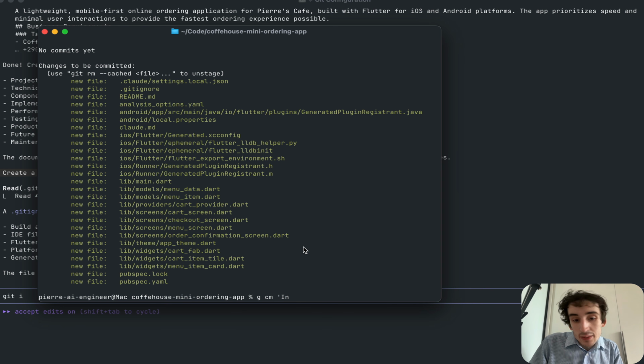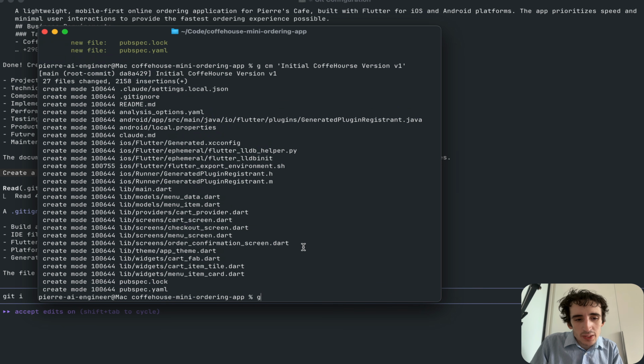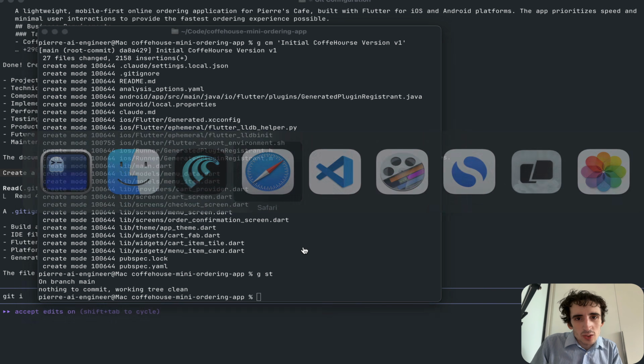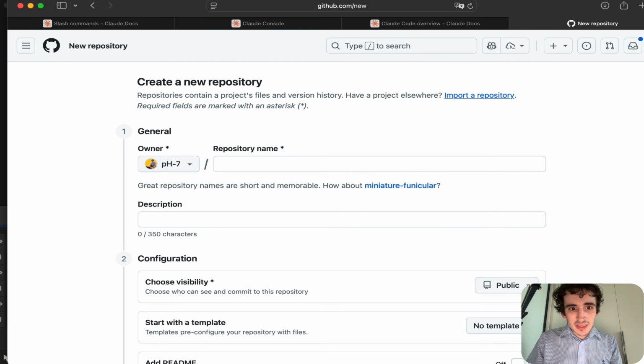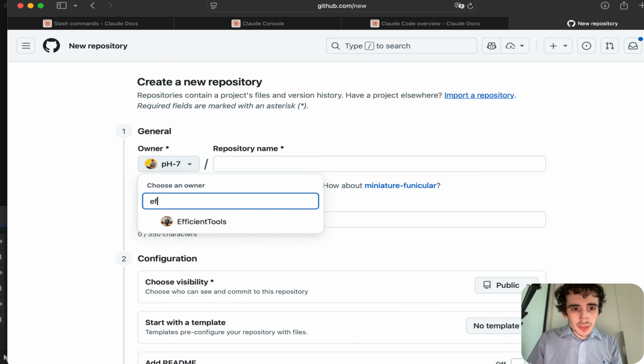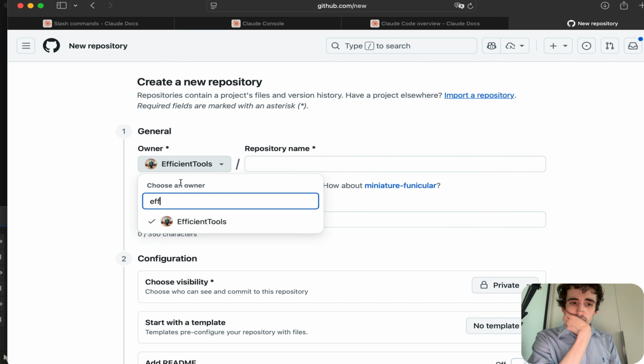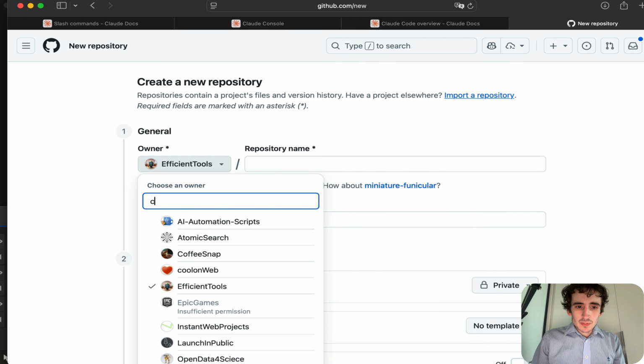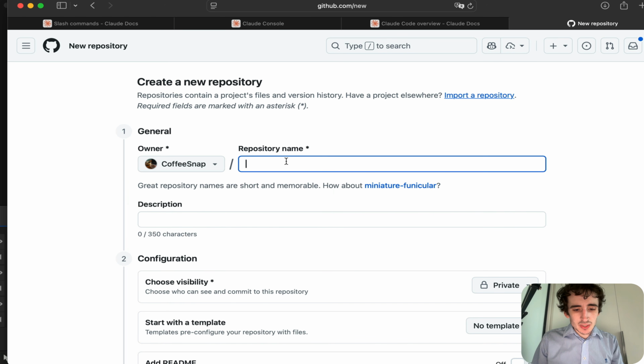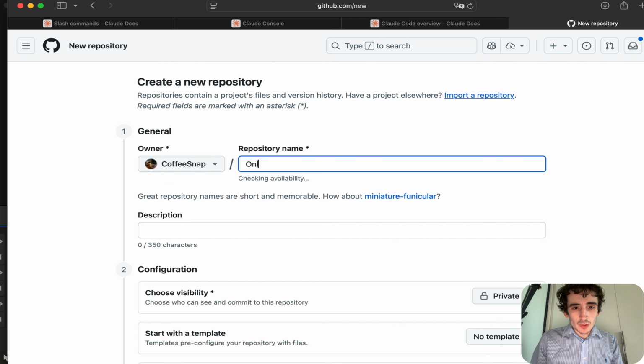Now we do initial coffee house version v1. Perfect. And I will log into my GitHub now. Now I'm creating my repository. It will be efficient tools here. And then here, well, actually maybe not efficient tools. In this case, it's a coffee house, coffee snap, that repository. And then the name will be online ordering app for coffee shops.